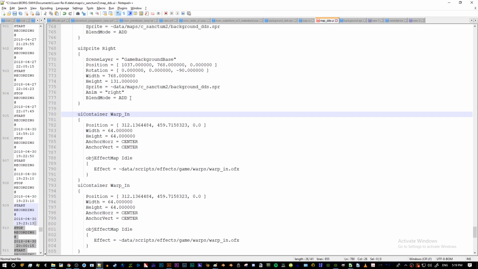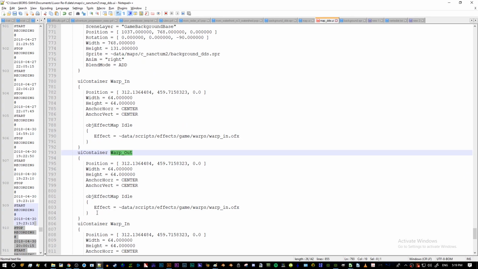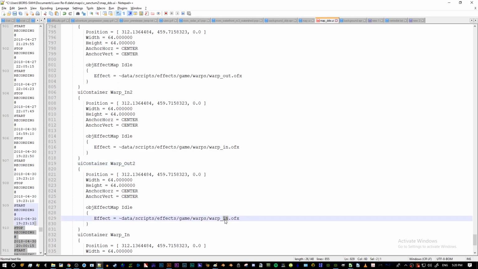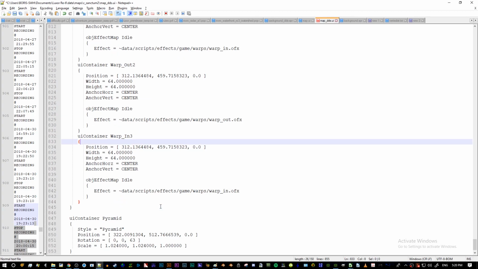So after the first warp in, we have a warp out, which is blue in color. Changing this one will not change the sprite. You have to change this line right here. We'll just specify the directory of the sprite. Change warp in to warp out. I'm going to name this warp out 1, just for identification purposes. Warp in 2, this is warp out 2. Change this sprite to warp out. And then warp in 3.